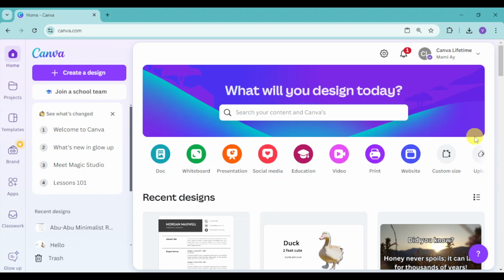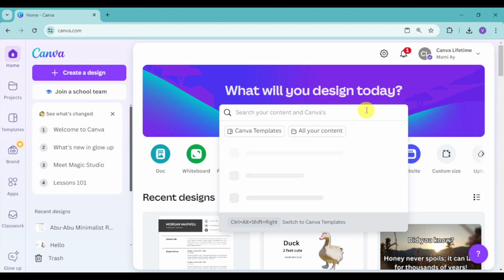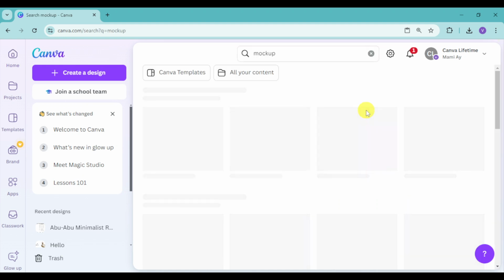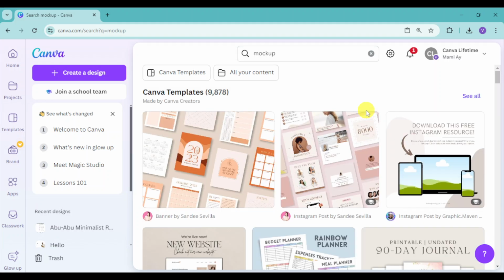In this video, I will show you how to find mockup in Canva. In order to do that, click on the search right here, and then you can search in here for mockup. So there's actually a lot of mockup examples, so make sure to actually specify which one.